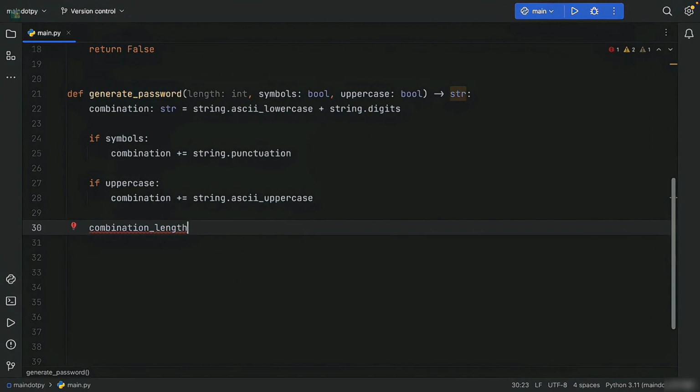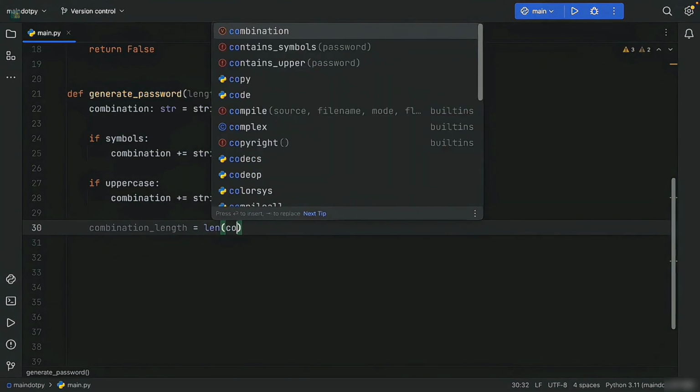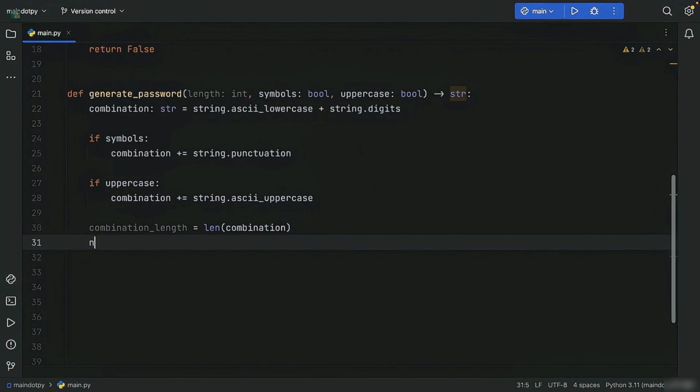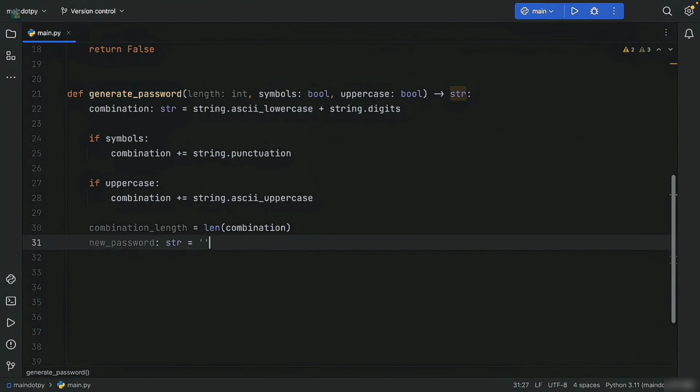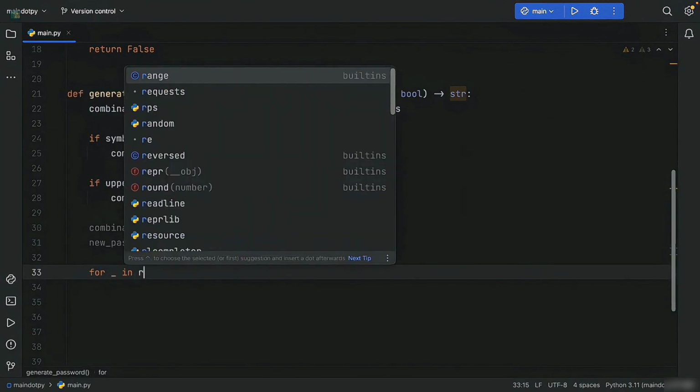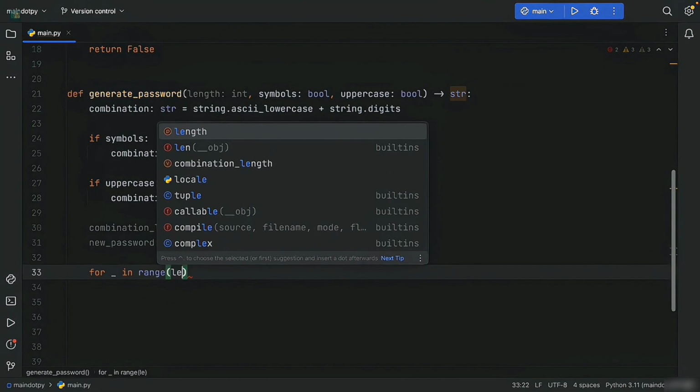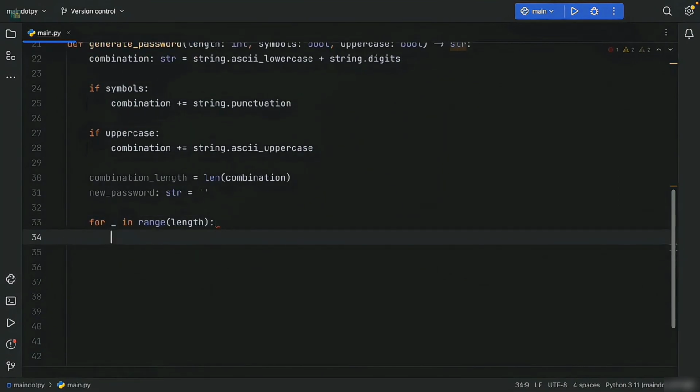And I'll show you later what I mean by that, but for now we just need to get the length of the combination. Then we can type in new_password, because this will be the password we will generate, and that's going to be an empty string initially. Now for underscore in range of length, we're going to do the following. We're going to append to the new password, so new_password plus equals combination, and then we need to open some square brackets.